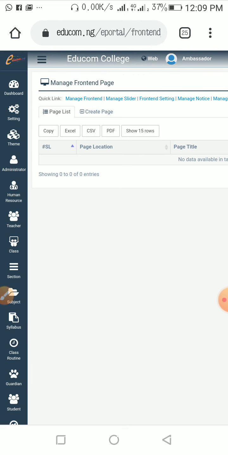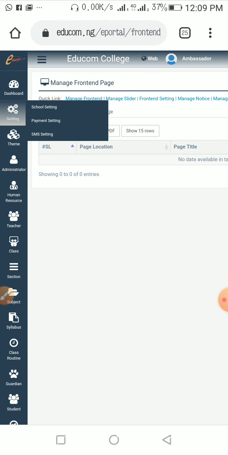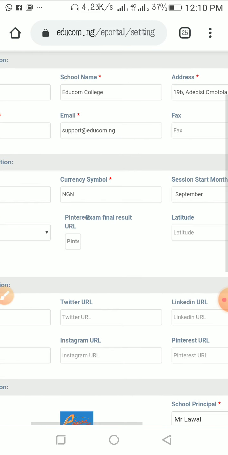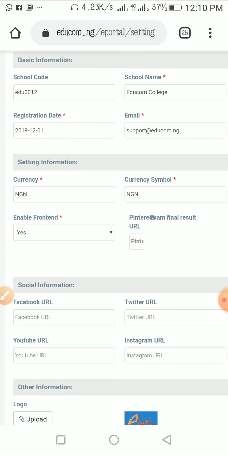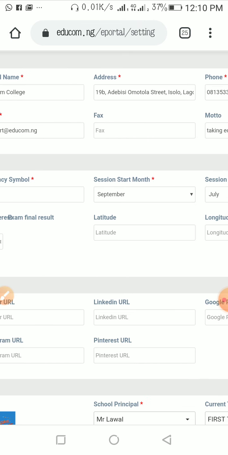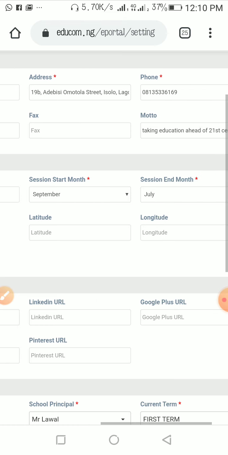Yes, to continue, let's go to where we have the general settings of the school, which is under settings. The school settings. Here is where we have information about the school code, then the school name. If there is a change in school name, you can change it. Then if there is a change in address, you can also change it.